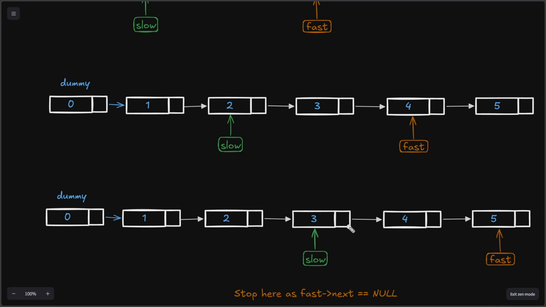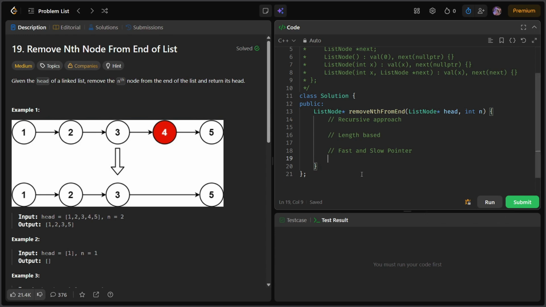Now we can just repoint this slow to this next one. Okay, this is just a coincidence that fast also points to this node, but this won't always be the case. So you just have to use slow to reference this node. Okay, so let's code this one.